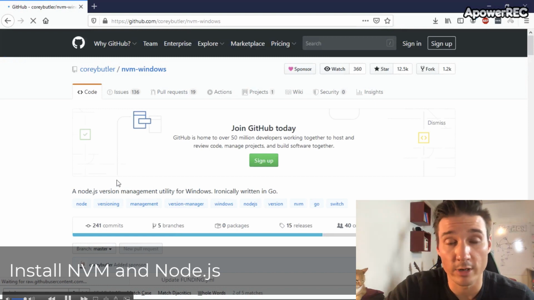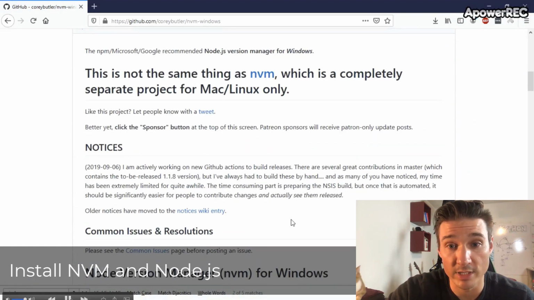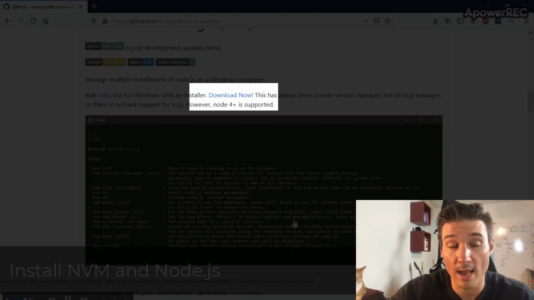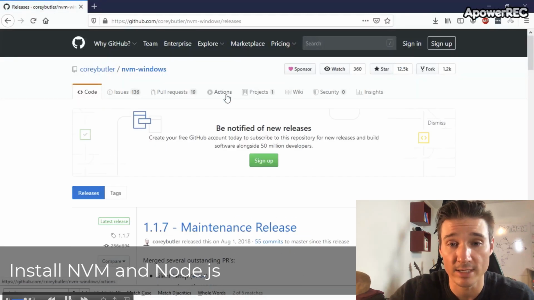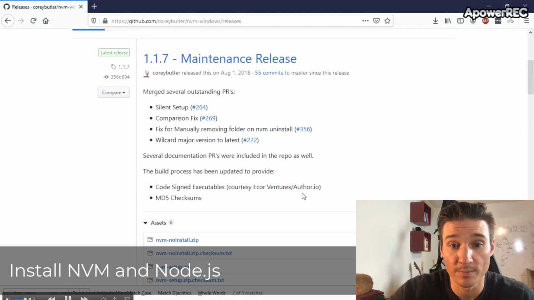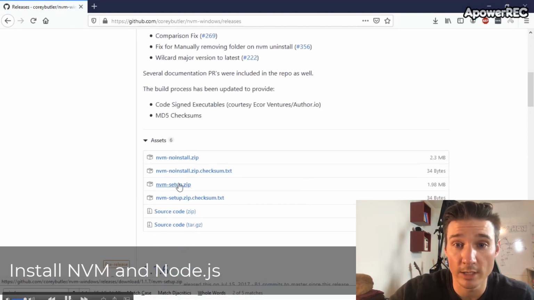So that being said, we're going to go here to the GitHub of NVM-Windows, and we're going to scroll down until we see a download link. And once we see the download now button, we're going to go ahead and click that, and we're going to come to this page that has all of the different download options. Once we scroll down, we're going to see that there's an option called nvm-setup.zip, and we're going to click that one in order to download it.